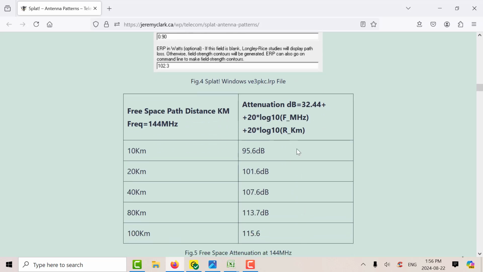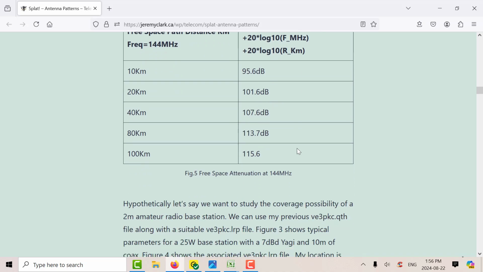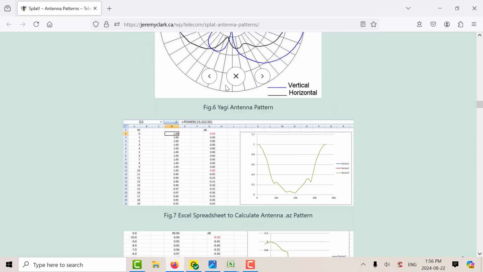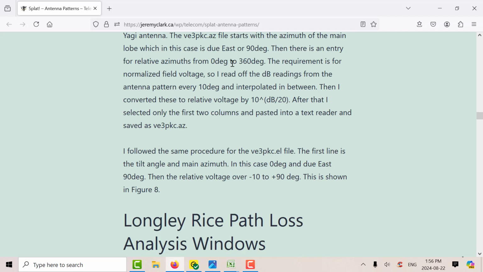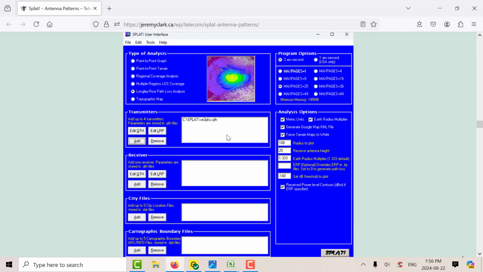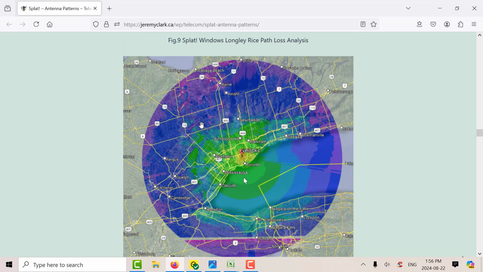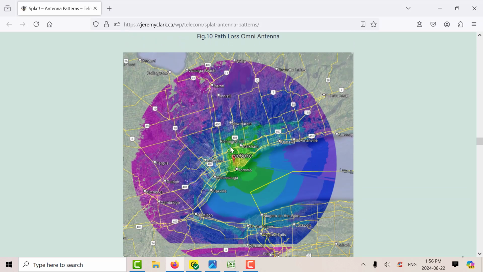This is just a table of relative free space losses. And this is just basically what we've discussed. Down here is the Windows version of Splat, how you enter it for regional analysis. And that's the plot without the antenna, without the AZ or the EL file. This is what it looks like. And then when you incorporate the AZ and the EL file, you can see there's a lot higher attenuation when you're off the main beam here. Okay, so that's the picture with and without the antenna.